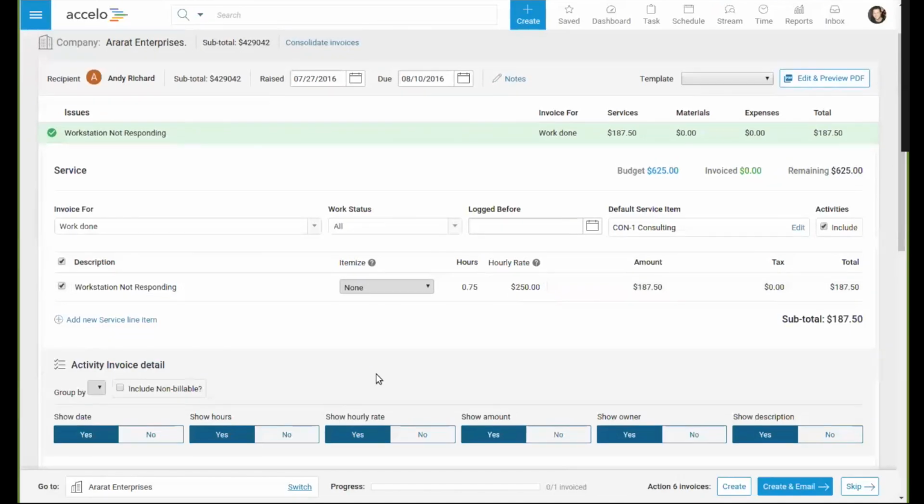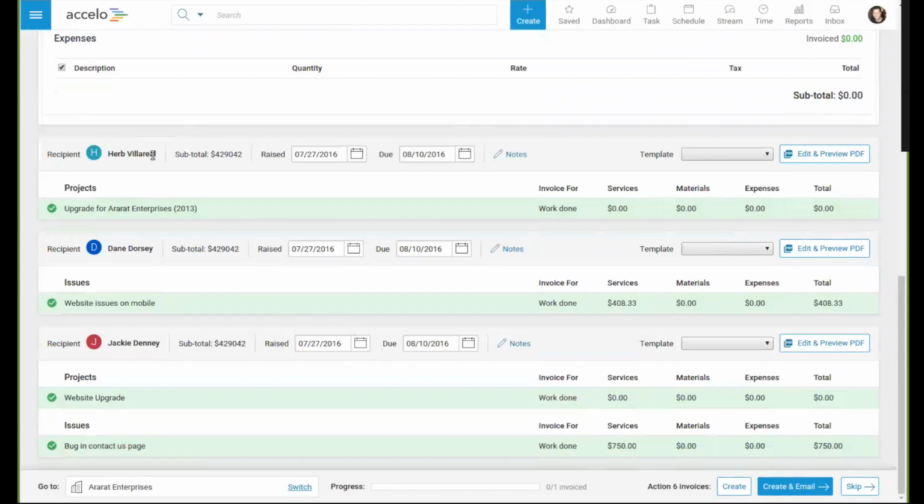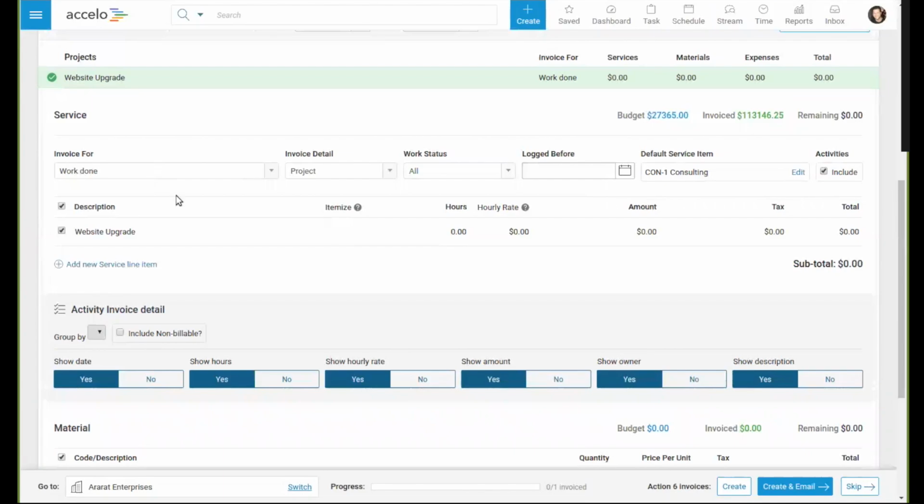Okay, cool, fair enough. Further down, we can say, okay, we're going to send an invoice to Herb as well for some work here, some issue work for Dane, and then Jackie here. Jackie's actually got a couple of projects, the website upgrade and the bug issue. Because Jackie's got a couple of things grouped together, Jackie will get one invoice that has a project and an issue built into it there. And of course, you can click in and see the extra details for that project, see what we've got in terms of Jackie's expectations and grouping things intelligently.